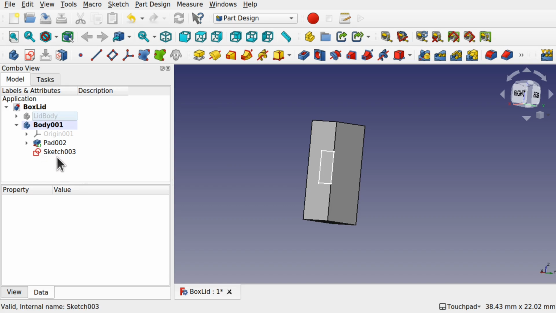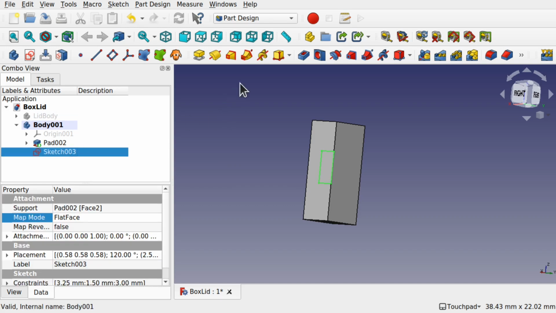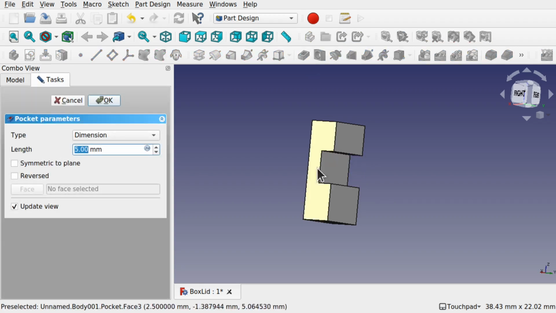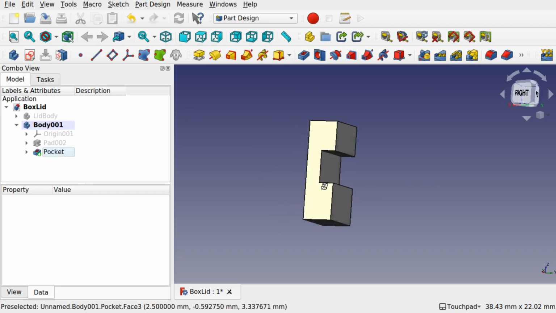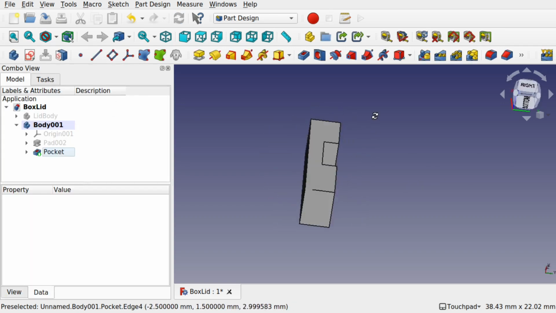So click on that sketch. I'm going to use the pocket now, and that'll pocket all the way through there, and we'll go up to the first face and hit OK. So now that's in there.